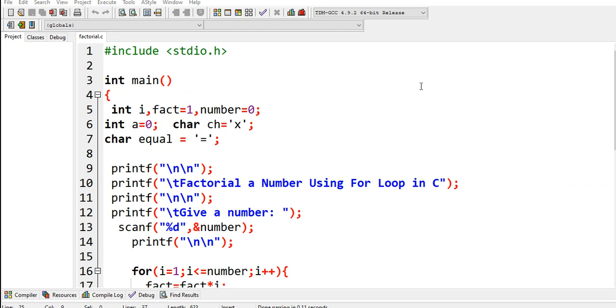And in this tutorial video guys, we will answer another requested machine problem by one of our subscribers. So in this machine problem, we will solve a factorial of a number using for loop statement using C programming language.